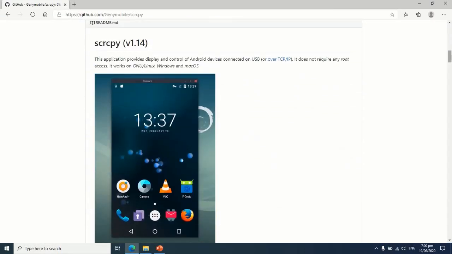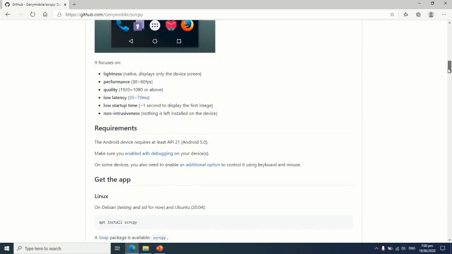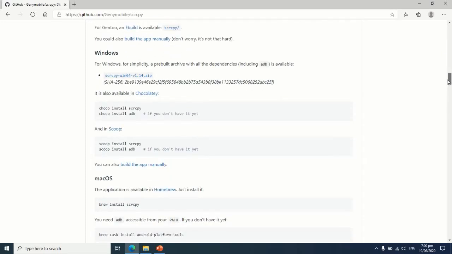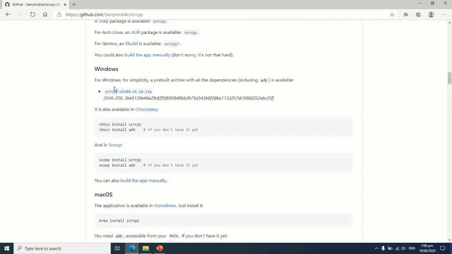Okay, so this application provides display and control of Android devices connected on USB. It does not require any root access. It works on GNU Linux, Windows, and Mac OS. Since we're using Windows here, let's go to the part here for Windows and click on this link. It's going to download a file, and let's just wait for it to be downloaded.